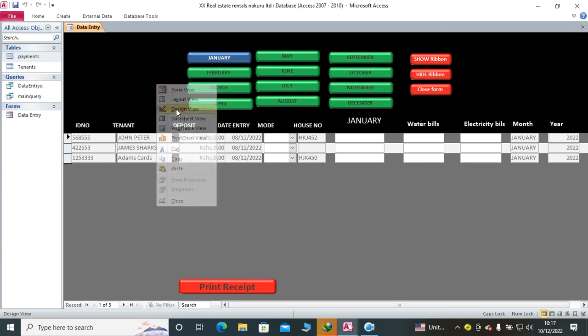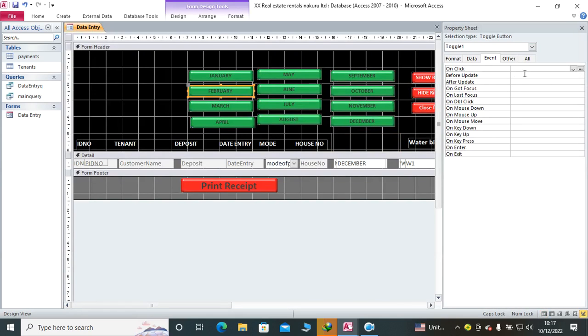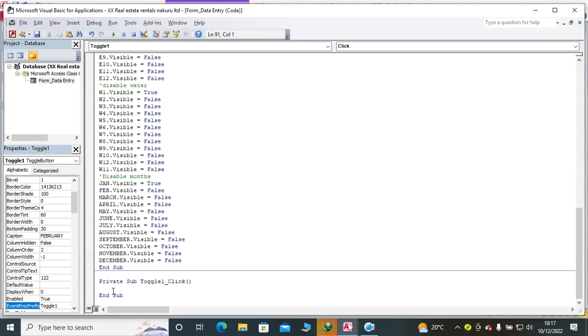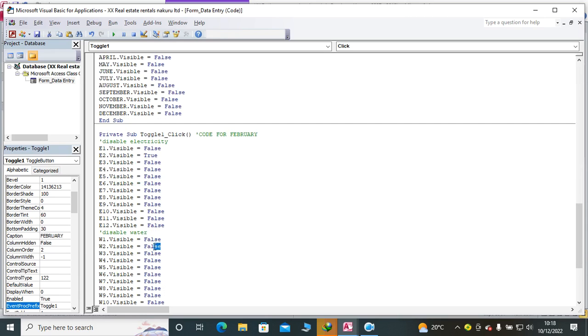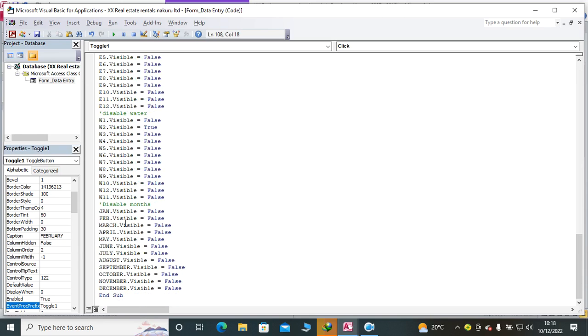So we go back and code for February. So I go to February, then I go on click event procedure, hit the 3 dots. So I paste that. This time round, this one is code for January, code for February. That is for easier follow-up. So this one true, E2 is for February, becomes true. Water 2, that is for month 2, February, becomes true. Any other remains false. Then February here becomes true.